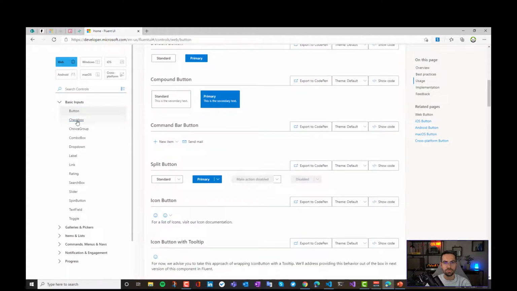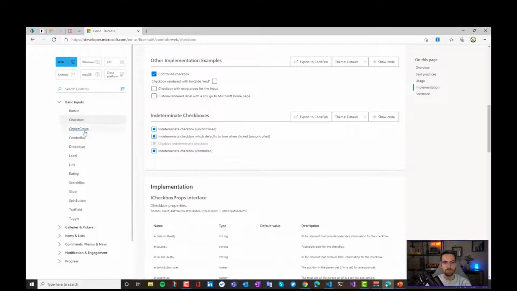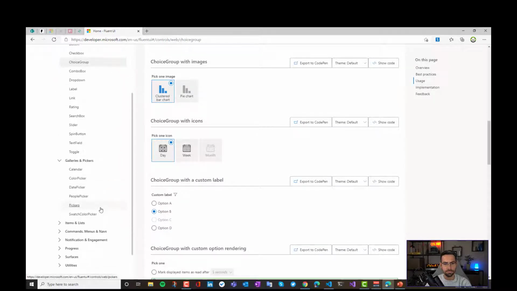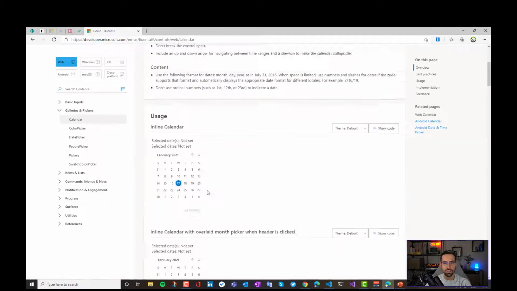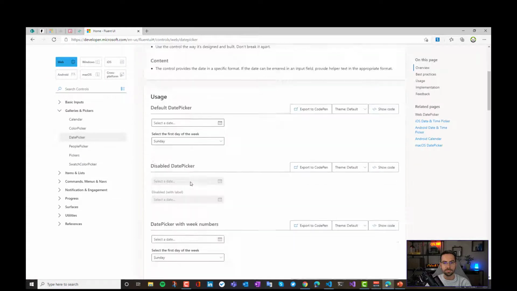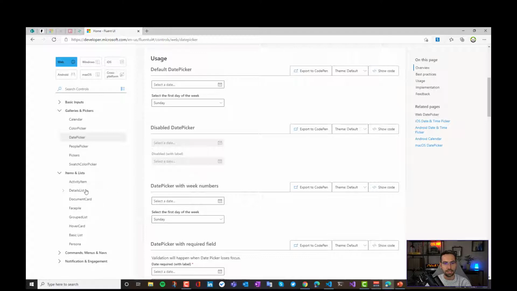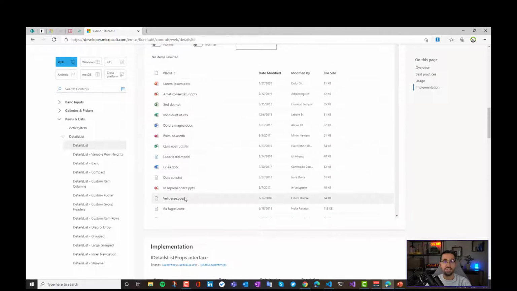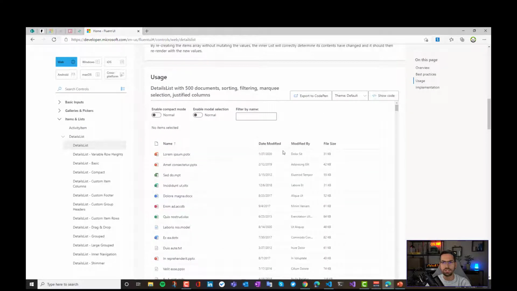For example, buttons, the checkbox, the choice group, and more complex controls like the calendar, the date picker, or again the details list control. This control has the same UI as the view inside a SharePoint list, for example. And by using this React control, you are able to mimic the same UI that you have inside SharePoint. It's very simple to use.